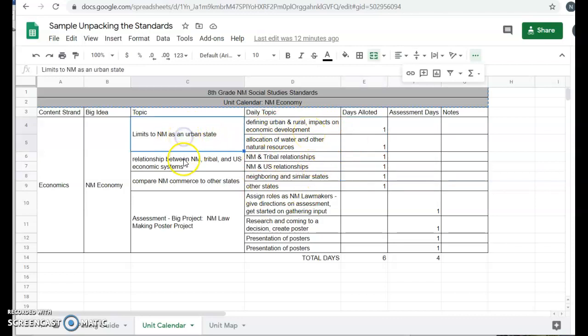So these 3 bigger topics came from the pacing guide, and now we want to actually further define the daily topics. So my daily topics, for example, of limits to New Mexico as an urban state, really needed to start with defining urban and rural states or communities, talking about impacts on the economic development for those communities, and then on the next day, starting to talk about allocation of water and other natural resources that help to create some of those limits that we're going to be exploring. So like I said, we're breaking down each individual day into its own topic.